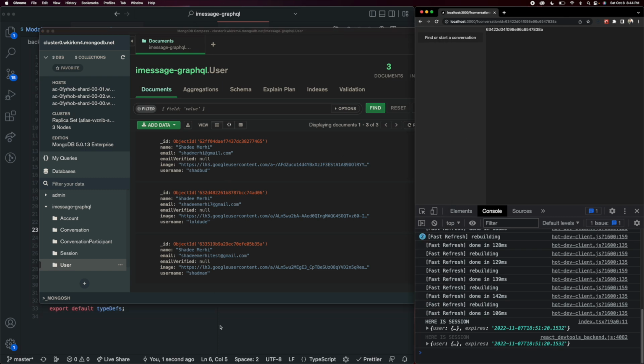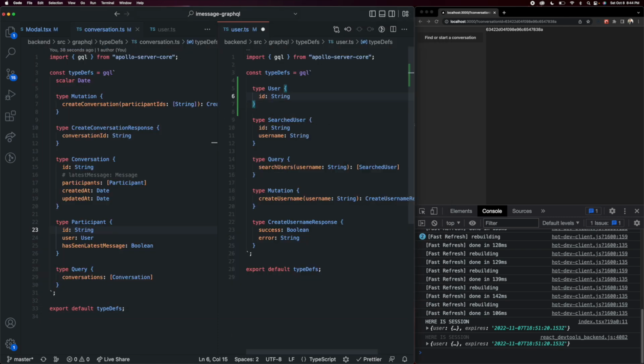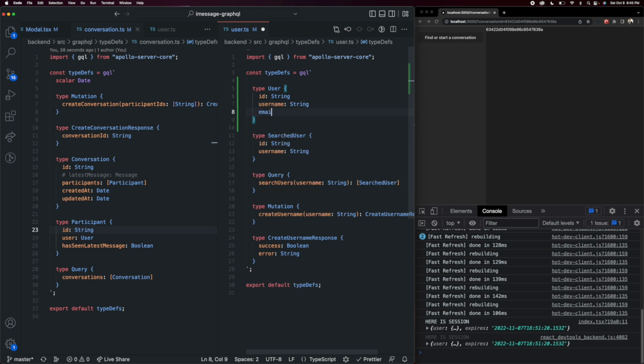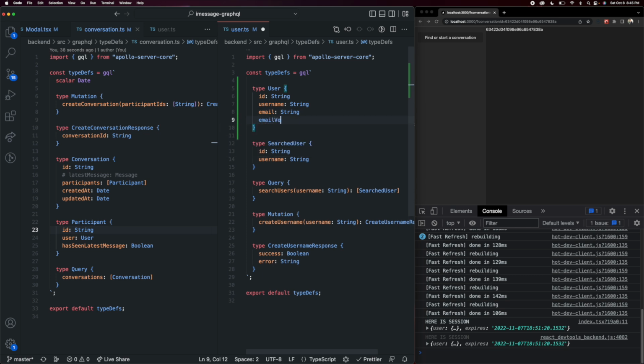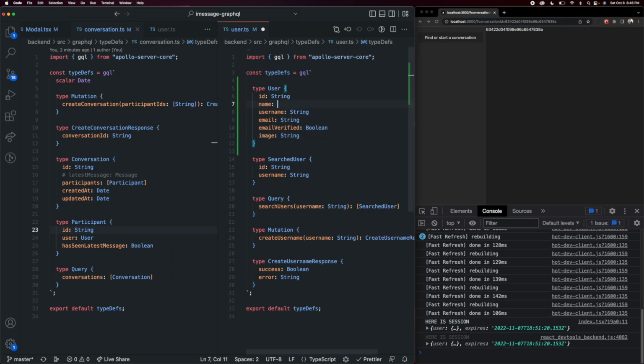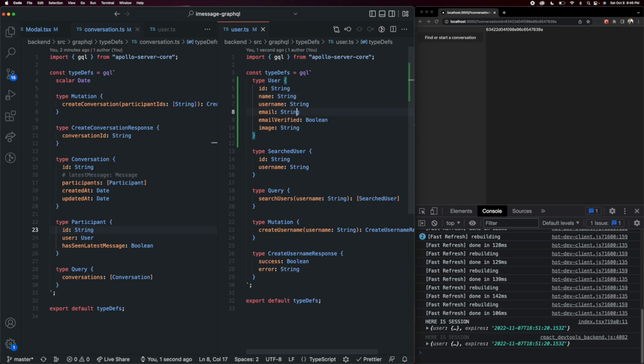So let's declare those. So we're going to have an ID of type string, a username, also of type string, an email, also string, lots of strings. We have the email verified property. This is going to be a Boolean. The user also has an image, and this is just a URL. So I'm just going to declare this as string. And we're missing one. Oh, we're missing the name. And I'm just going to declare that underneath ID here. And that is also of type string.